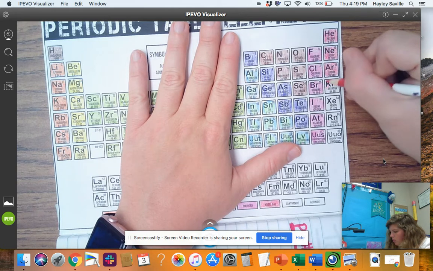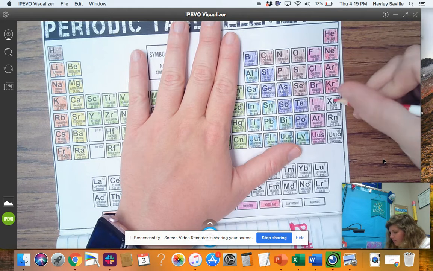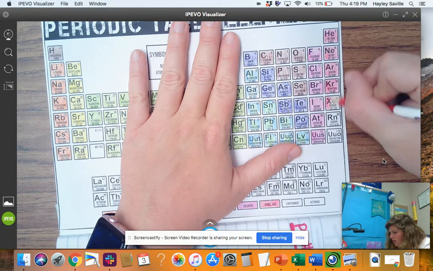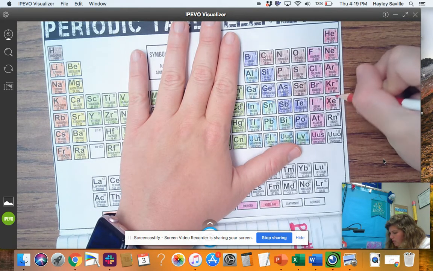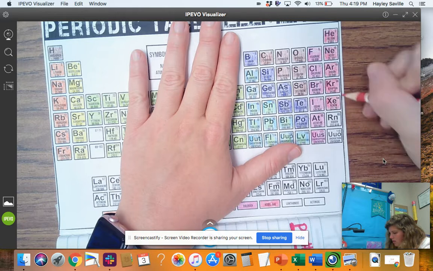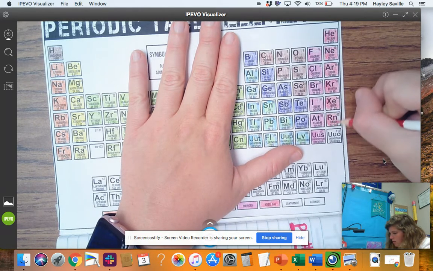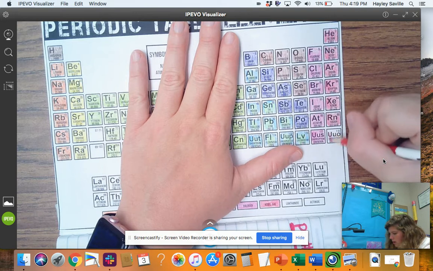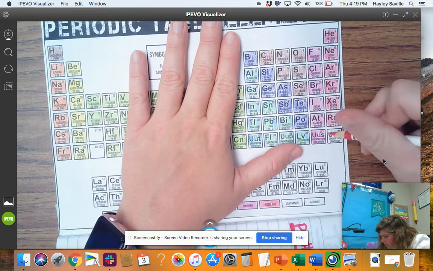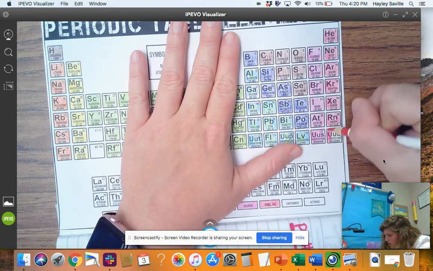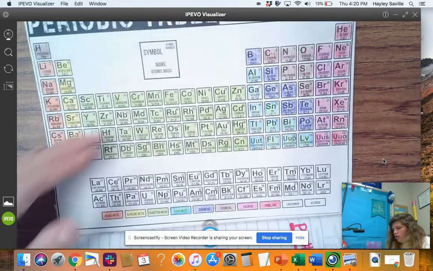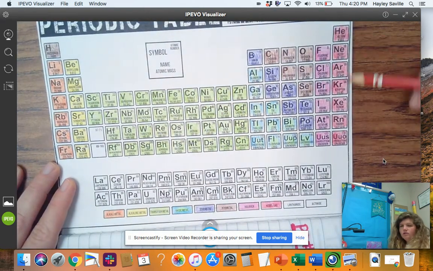Kind of funny whenever people color in Krypton, they're like, oh, that's like Superman. And xenon, radon, and anoctium. That one's hard to say. Anoctium. So those are your noble gases on the right.